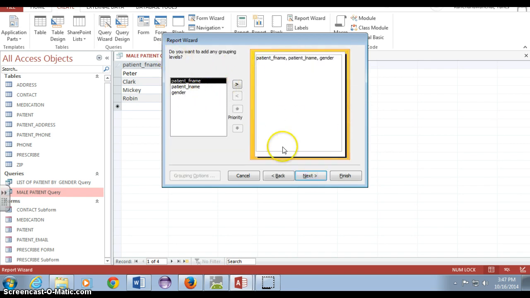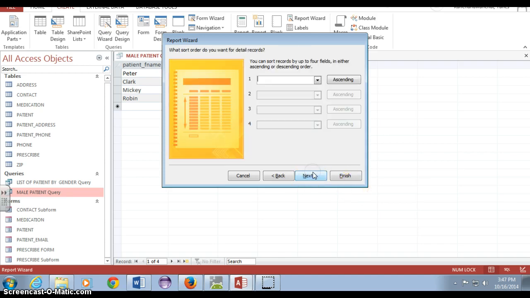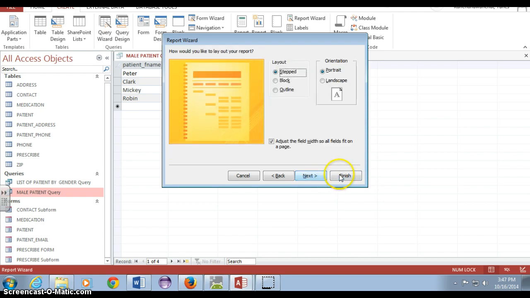And any grouping by gender, right? And sorting by last name, and after that just by first name. So this is just the layout. You want to look at stepped, block, or outline.